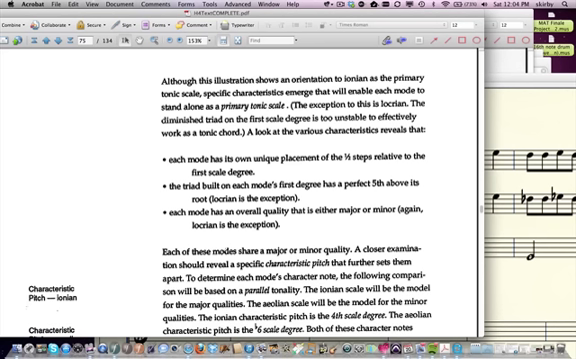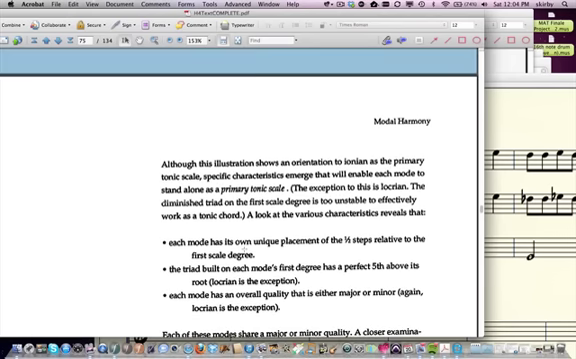So if we put Locrian aside for a minute, each of these modes has a major or minor quality. And so what we're looking for is how do we organize our music around these scales when we don't have a 5-to-1 cadence? And the answer lies in something called the characteristic pitch. The characteristic pitch is something which gives the mode a unique sound in comparison to some other familiar sounds.